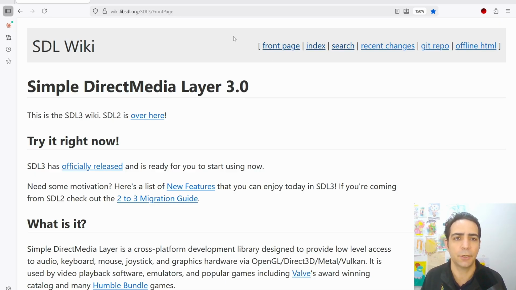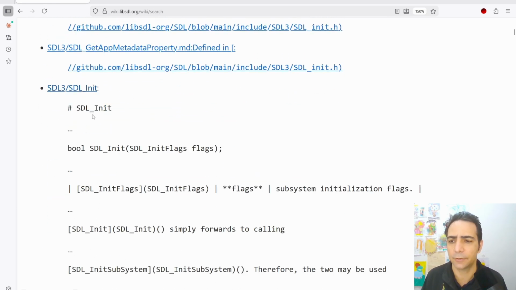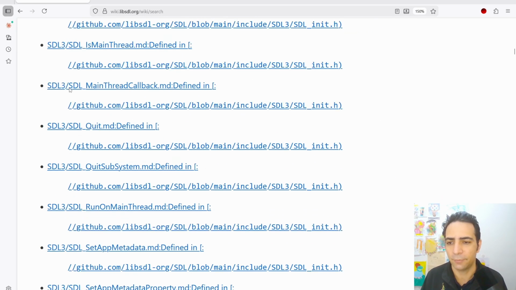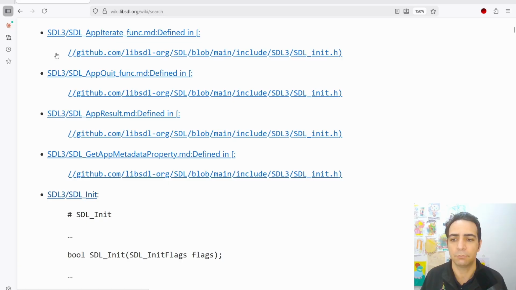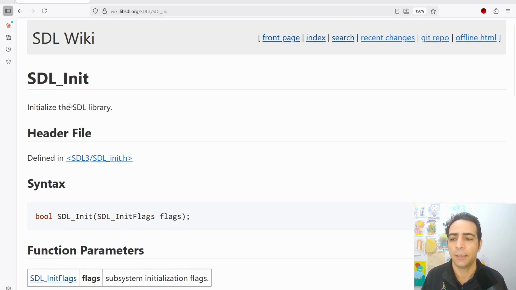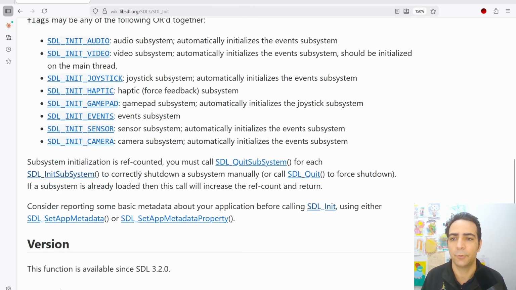But if you want to check the documentation for a specific function, just click search and then type the name of a function. For example, SDL_Init. And if you scroll down, you see that SDL3, SDL_Init is here. If you scroll even more, you see that there is another SDL_Init here. The difference is that this entry is for SDL2, and we're using SDL3, which is the current version. And here you can see the list of parameters, the return value, and if we scroll down even more, you see here we have the list of flags that we can pass to initialize different subsystems.